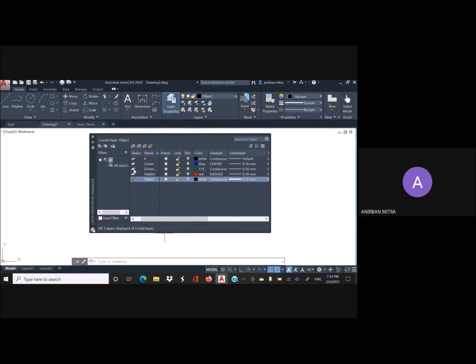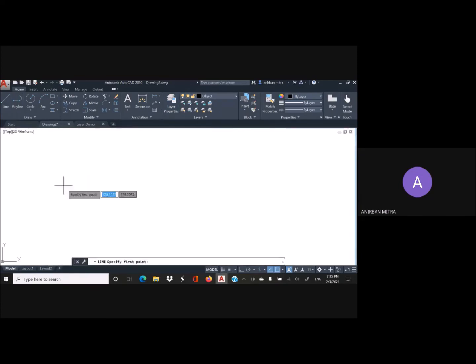Current layer can also be set by just double clicking on the particular layer that you want to set as current. So if I want to set hidden layer as current layer, I'll double click here and it is going to change places like this. So either you can select the layer and press the current layer button, or you can double click on that layer. Now if I close this window and draw some lines on this AutoCAD new sheet or drawing 2, then these lines are drawn in the object layer.